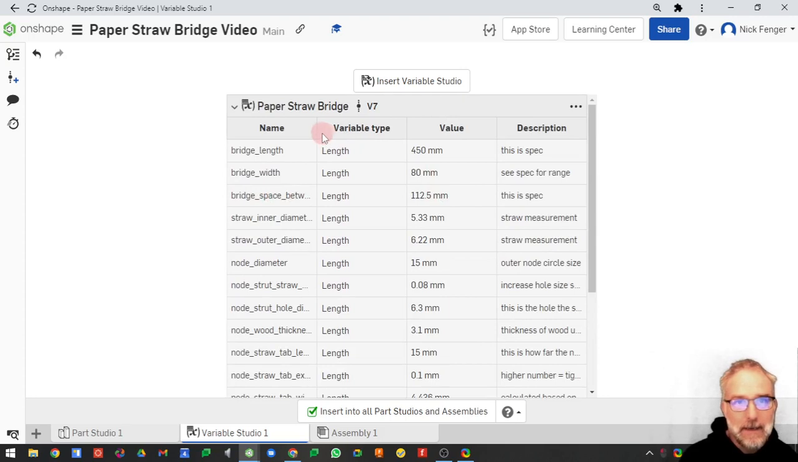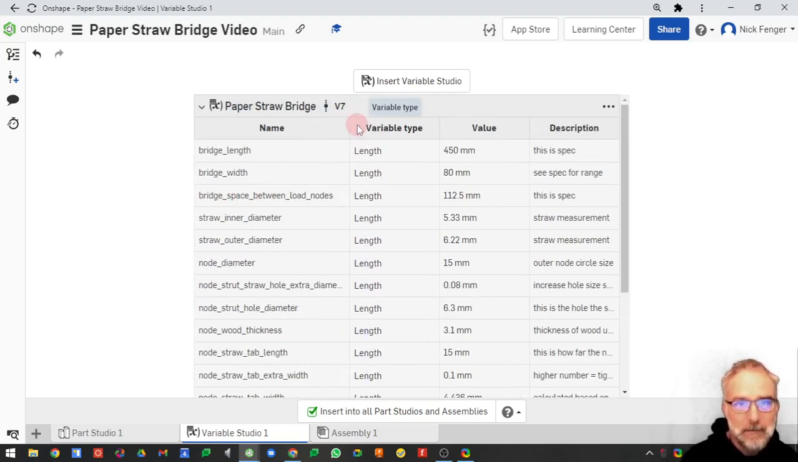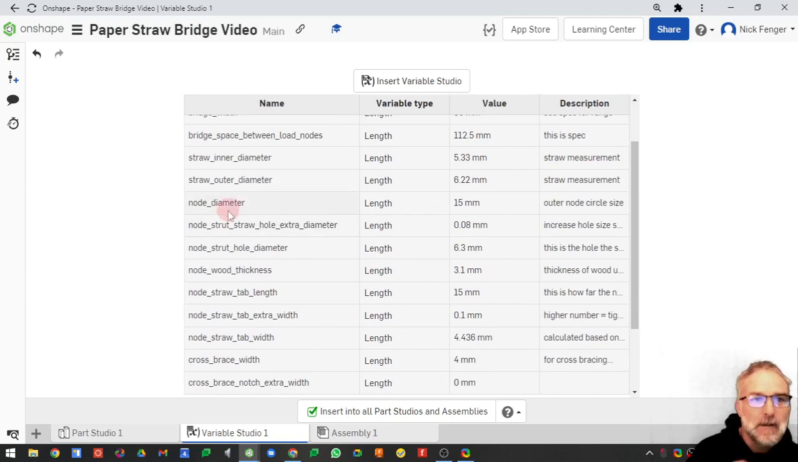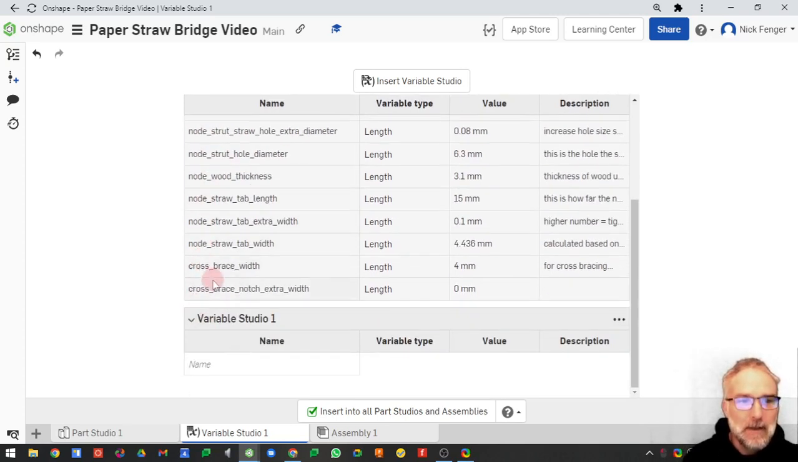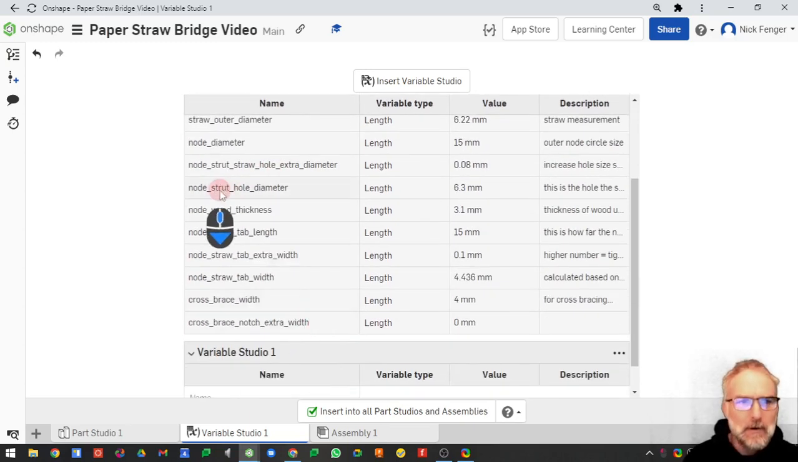We've got some of our spec in here. You can resize these. That's helpful to see them and see what I've called everything. I've tried to name everything with, if it's the whole bridge, I named it with bridge. If it's just the straw, we use straw as the first word. So that helps organize things when you're searching for things. You can search for any word in your variables to find them quickly, so you don't have to type the whole thing out.